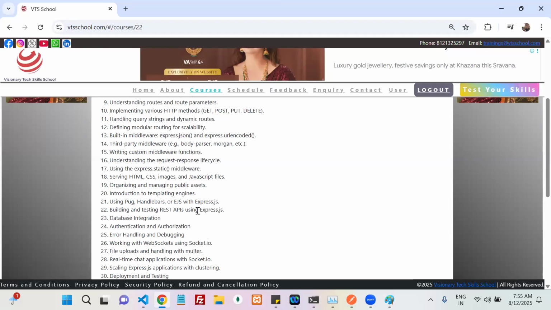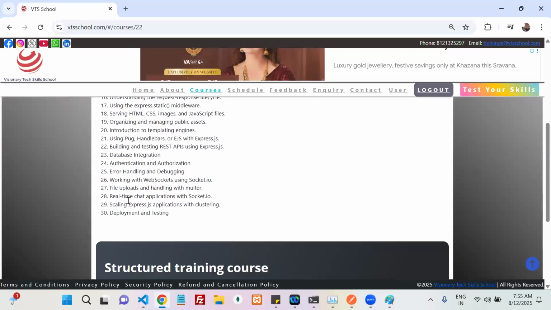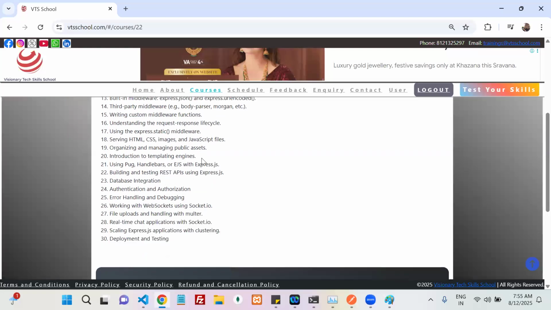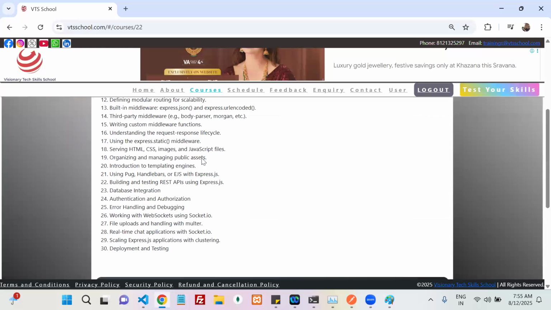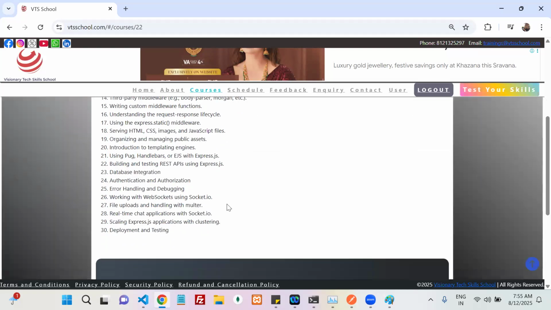Building and testing REST endpoints using Express, database integration, authentication and authorization, error handling, and debugging. Working with web sockets using Socket.io, file uploads, and a real-time chat application with Socket.io. Scaling Express applications with clustering, deployment, and testing. But they missed GraphQL, so I'm going to add that one. These are all part of our application, and we are going to include these features.